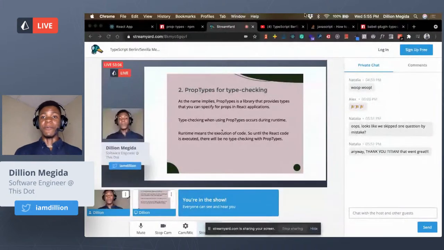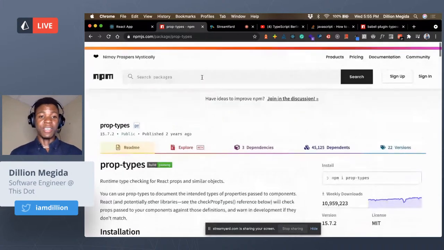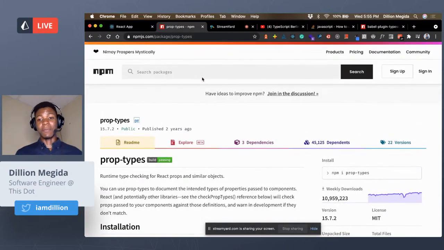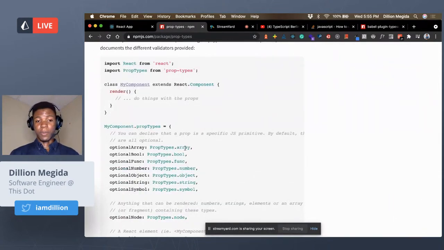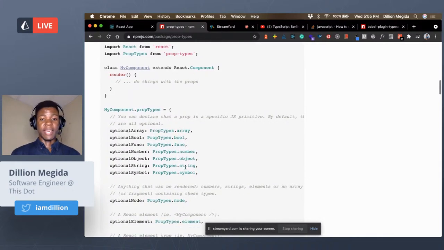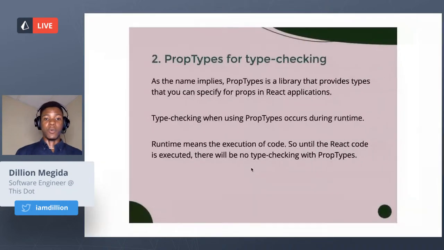So, PropTypes for type checking. PropTypes is a library. This is PropTypes right here. PropTypes is a library used for declaring types for your props in React applications. And you can do that in various ways. You can declare array prop types. You can declare a boolean type, a function type, a number type, a string type, a React element type, so many types as you may want.